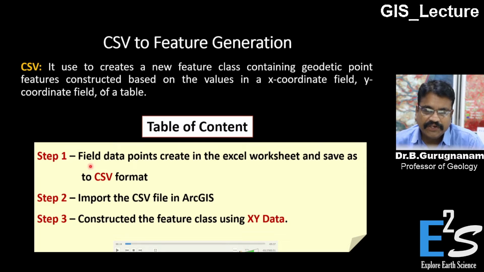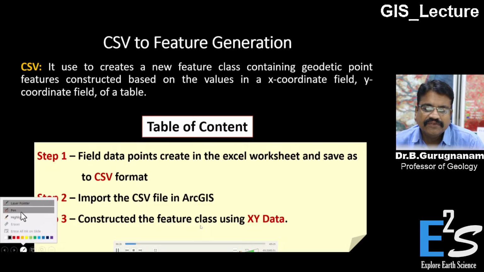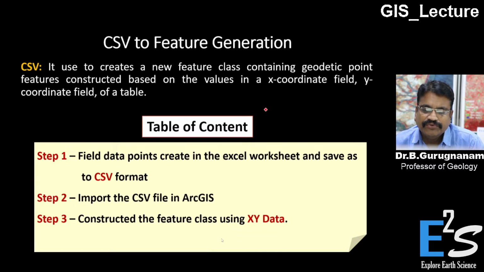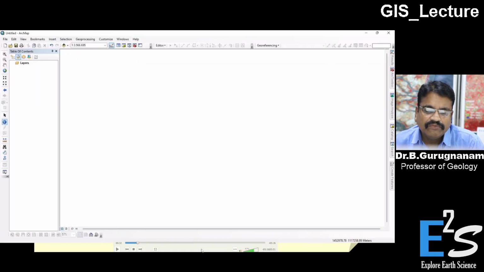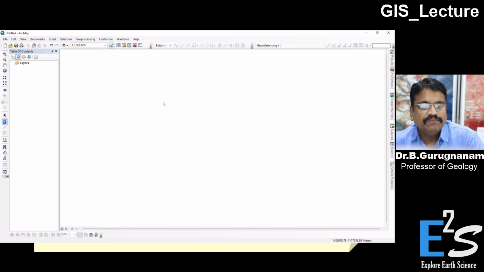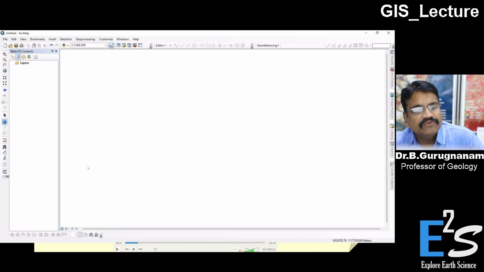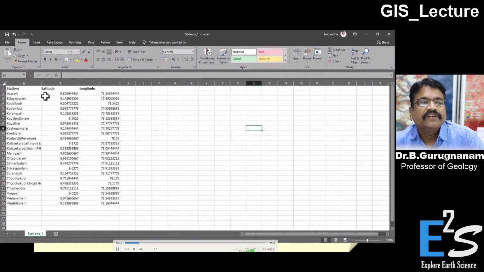You have to type the latitude and longitude in the Excel worksheet and save it as CSV format. Then we import the CSV into GIS and construct the feature class using XY data. This is how we do it. Once we open the GIS, this window will come, and then you import the CSV file. This is the Excel file which we typed, taking the data from.